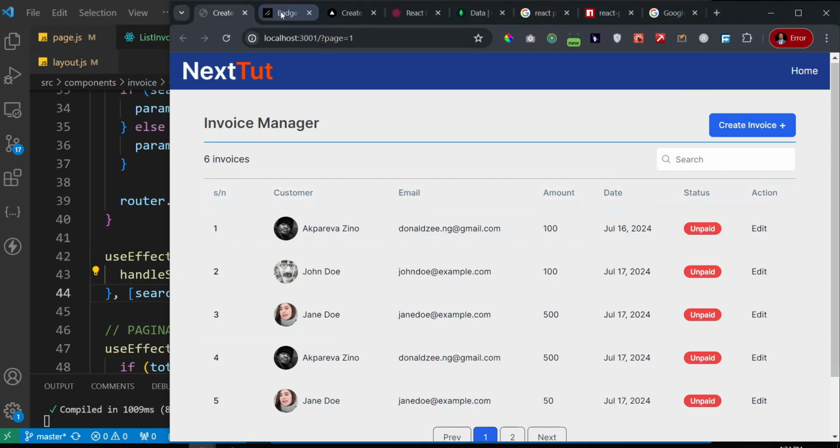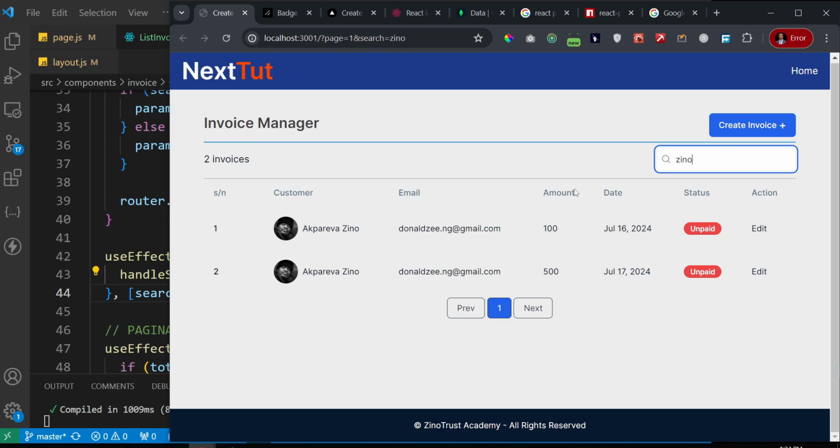So I'm going to come here. This is the page I'm currently working on, and then I'm just going to search for my name, Zeno. So let's do Zeno. As you can see, page is equal to 1 and search is equal to Zeno, and then it automatically displays only Zeno.